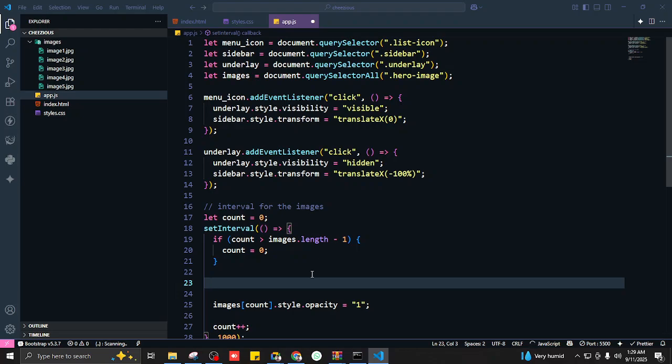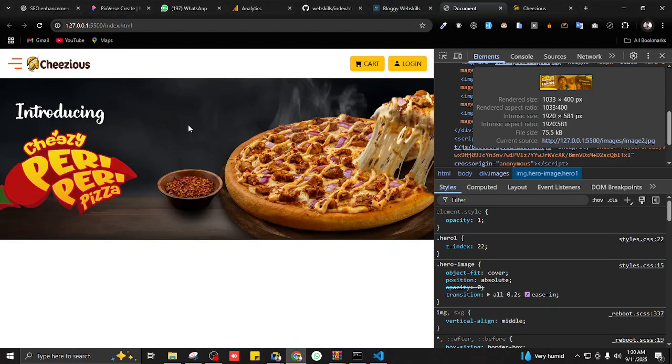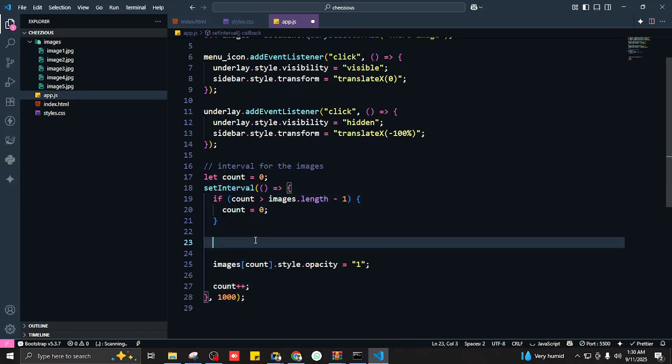No. We need to get all of the images. They all currently started with 0, but eventually they all get 1. So that's why we're seeing all of the images. What we want to do is on every interval, we first want to remove the opacity and then assign the opacity to the specific image, the one being shown.